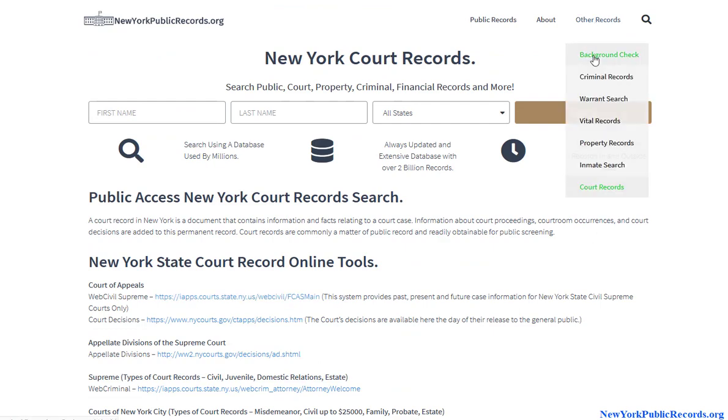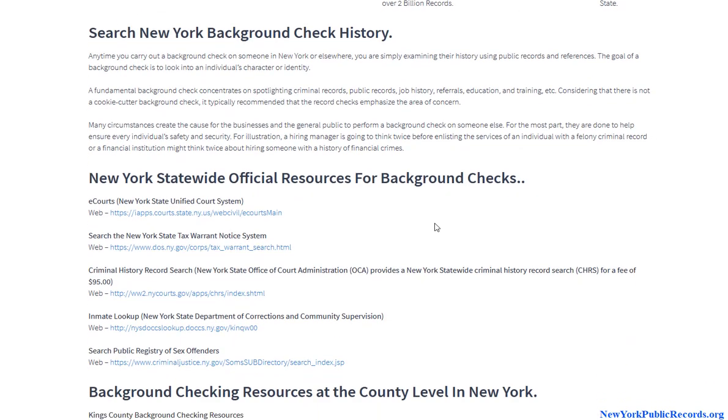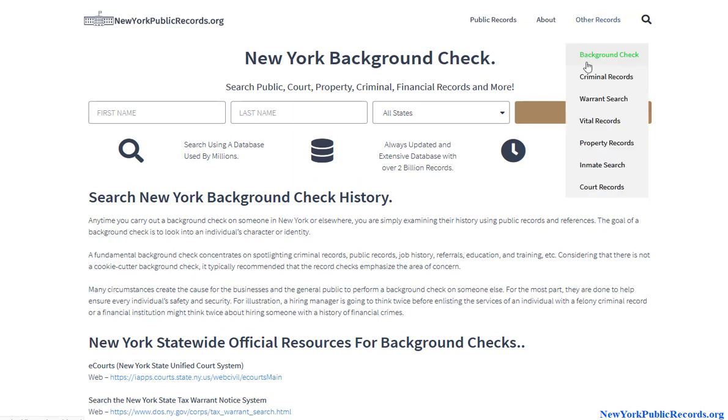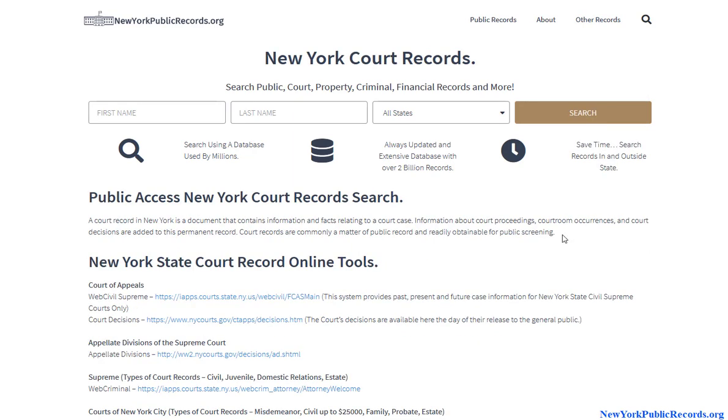Another thing to consider, and I'm going to go ahead and click on the background check page here, is county records. Not necessarily all the counties will have this available. If you go to the background check page, in certain cases you can go directly to the county. For instance, Queens County here, they have a specific page for that county. Same thing with a couple of other counties down here.